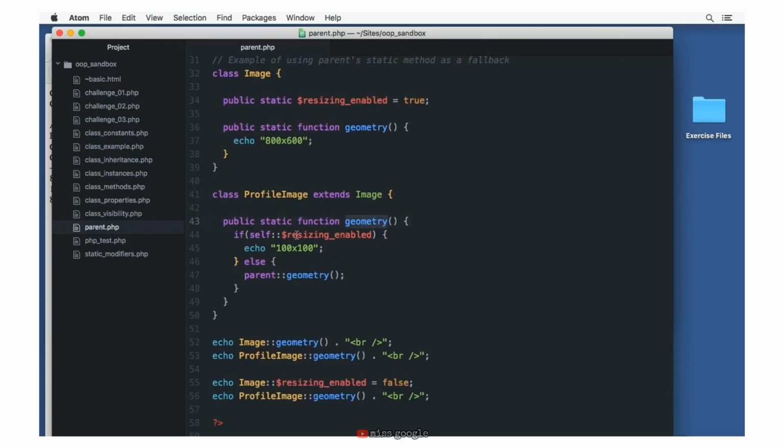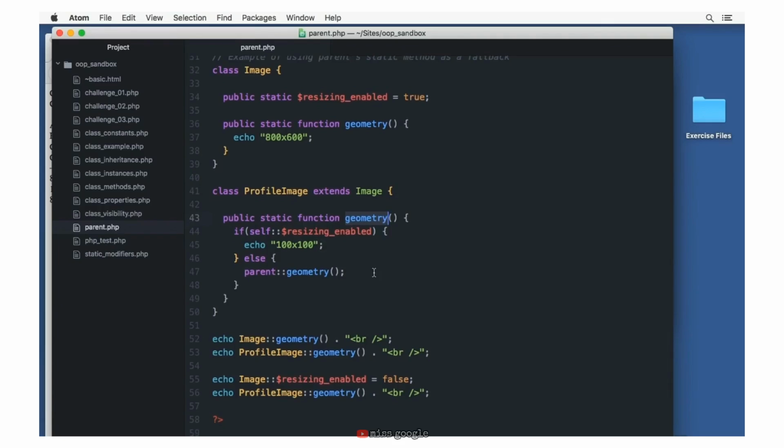It's going to check to see if resizing is enabled. If it is, it'll handle it itself. It'll return its own version. But if not, then it's going to ask the parent to handle it for it. So we can try both of those down here. You see we're asking for the parent geometry, the profile image geometry. Then we change resizing enabled and try the profile geometry again.